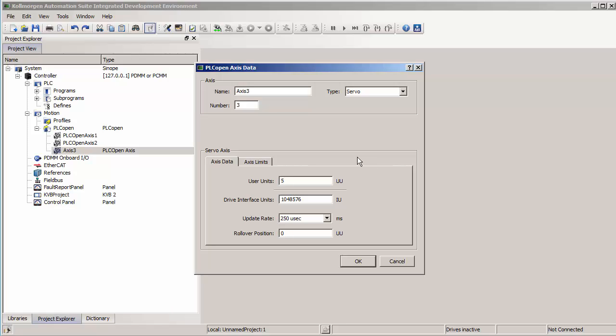If you have a non-integer or a decimal involved in your user units per rev, then you have to change both user units and drive interface units. The reason being is you can only enter integers for both of these parameters. I'm hitting a period on my keyboard and nothing is showing up in the user units parameter. That's because it will only accept integers.